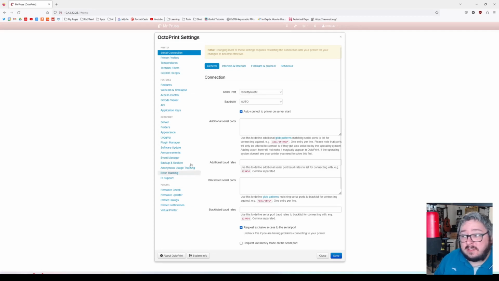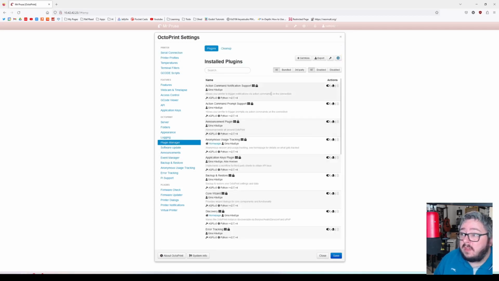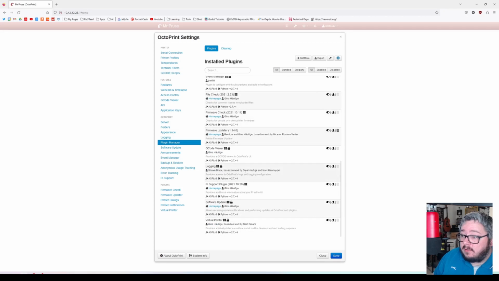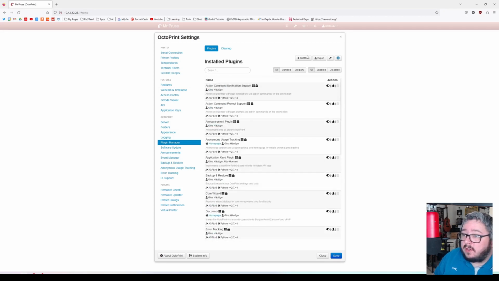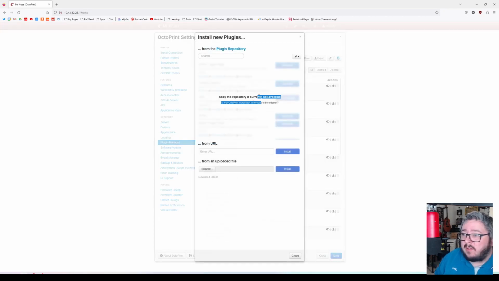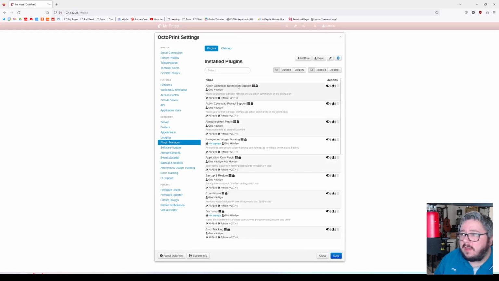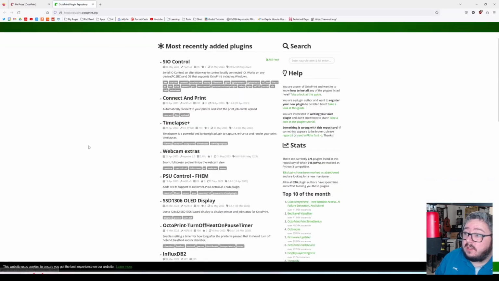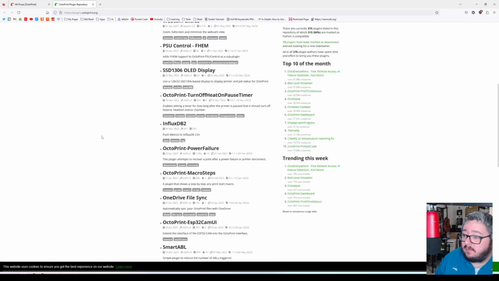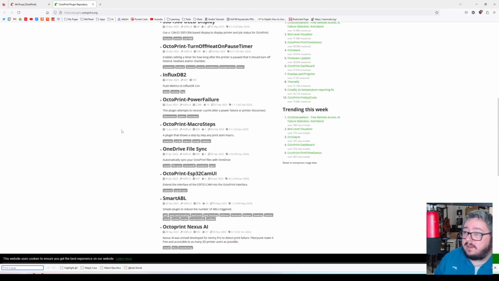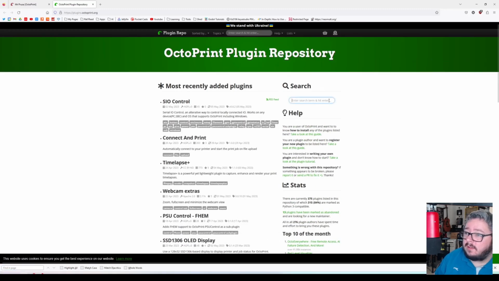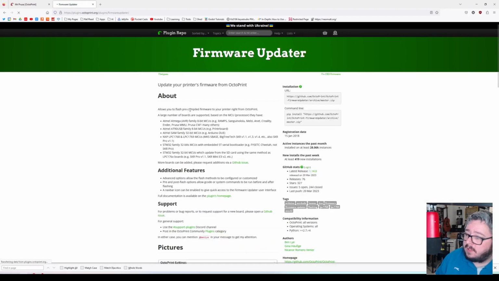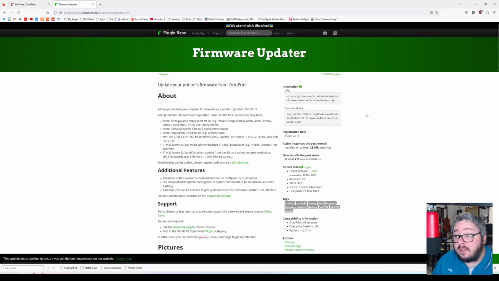You gotta make sure that it's set up correctly, essentially, and then you can go into Plugin Manager and you can go down and you can find, or you can try and get more. It doesn't like using that for me, so I had to do it a different way. But if you go get more, from the plugin repository, you can find different plugins. You can find the firmware updater.